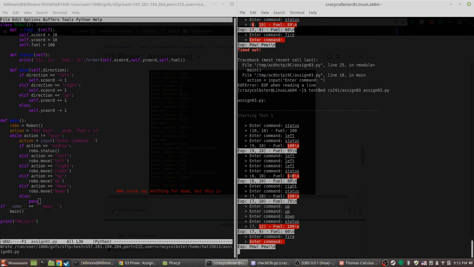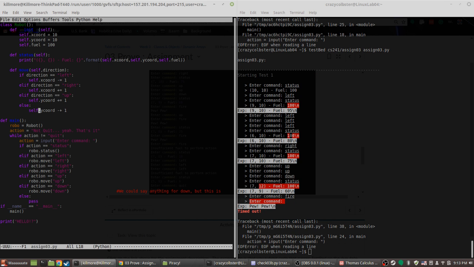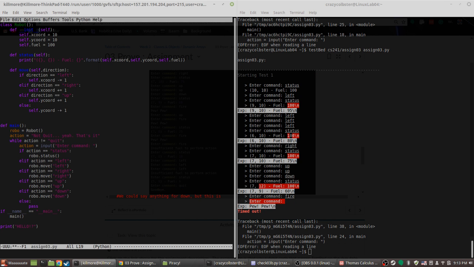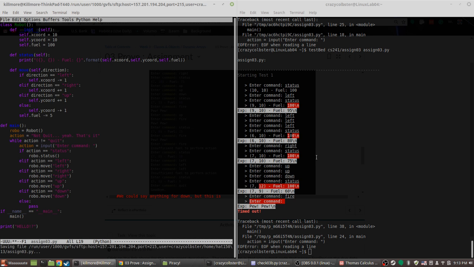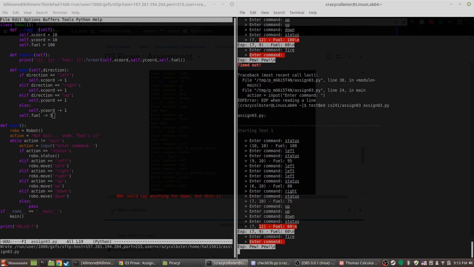Ow, ow, ow. Forgot to add my self dot fuel minus equals 5. I like it not one bit. Look at that, we're almost done. Yay, Kobe.